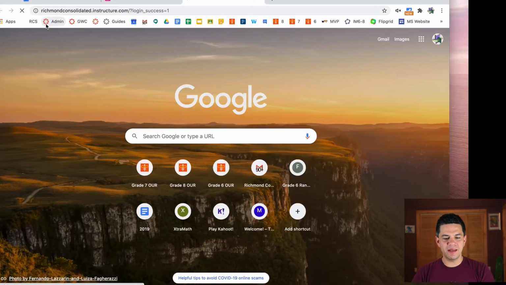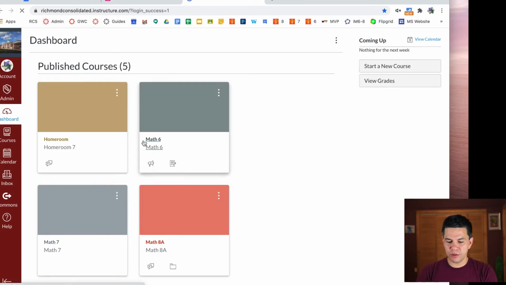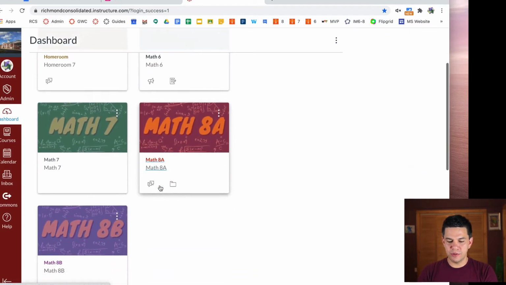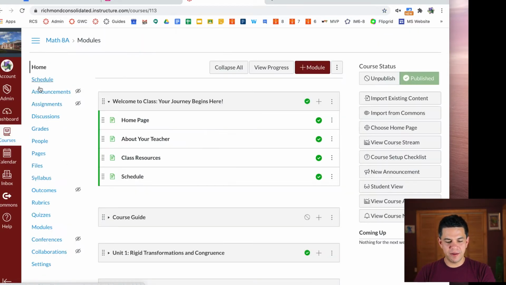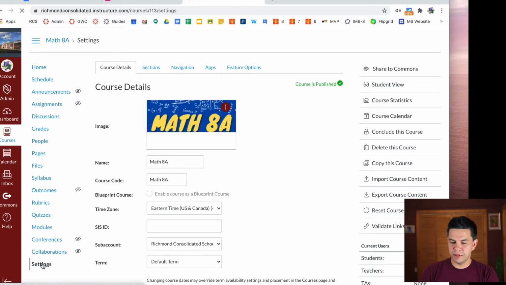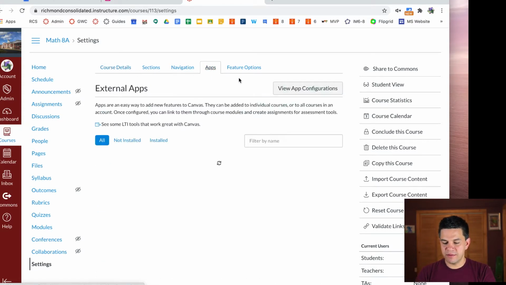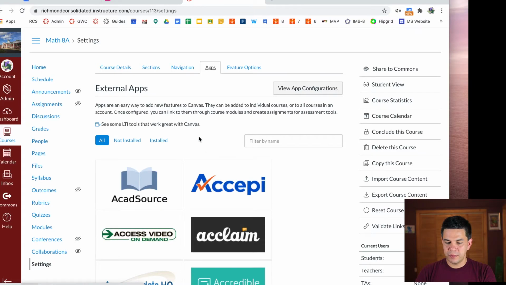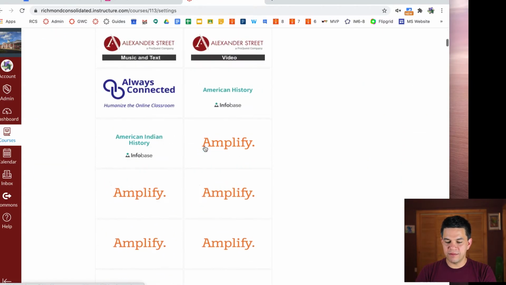Now open up your Canvas instance. Select the course that you want to put the link to. I'm going to use Math 8A. And on the left-hand side, go down and navigate to Settings in the course menu. Select Apps. It's one of the 5 tabs at the top. And you can scroll down and find Redirect.